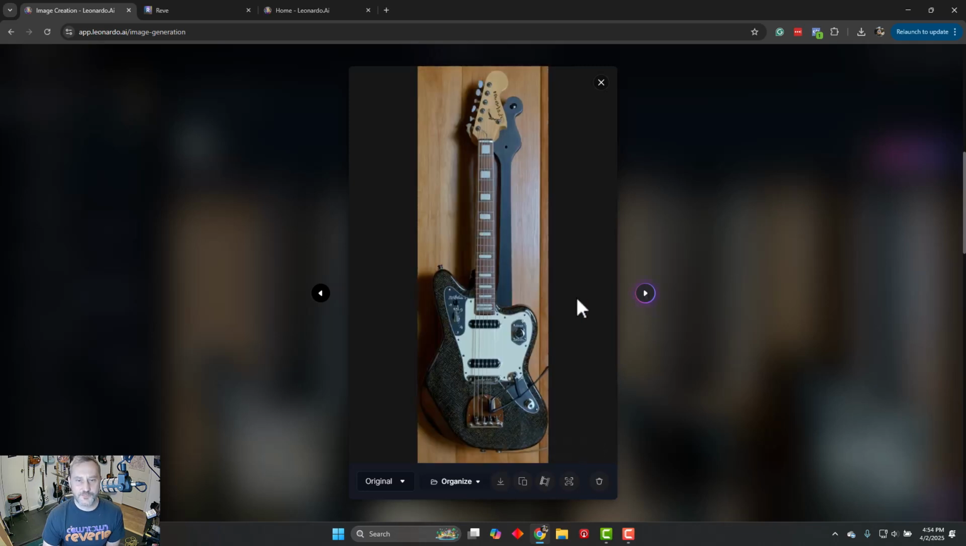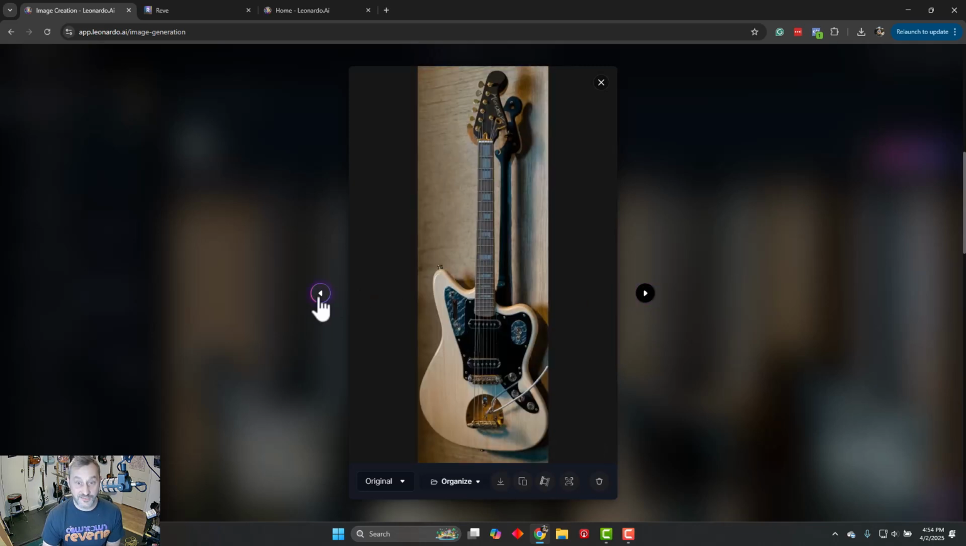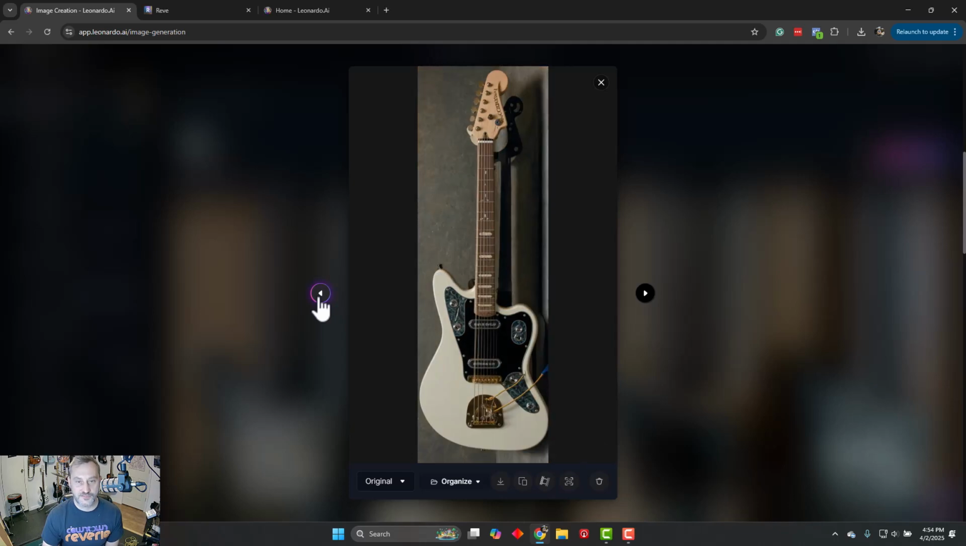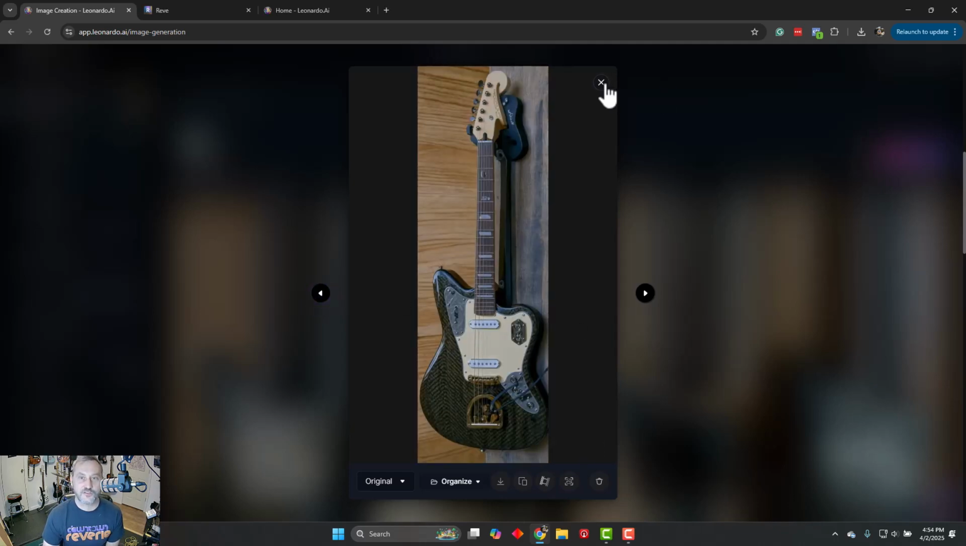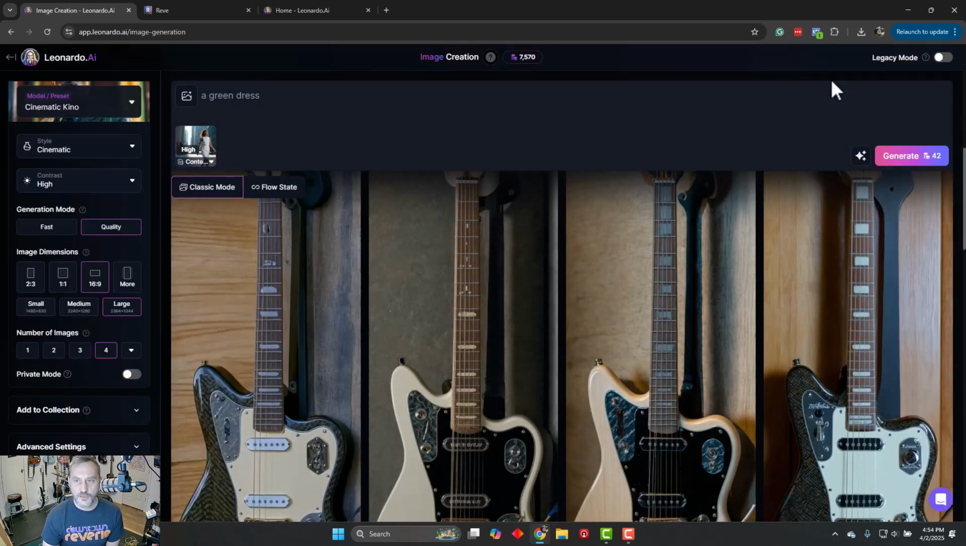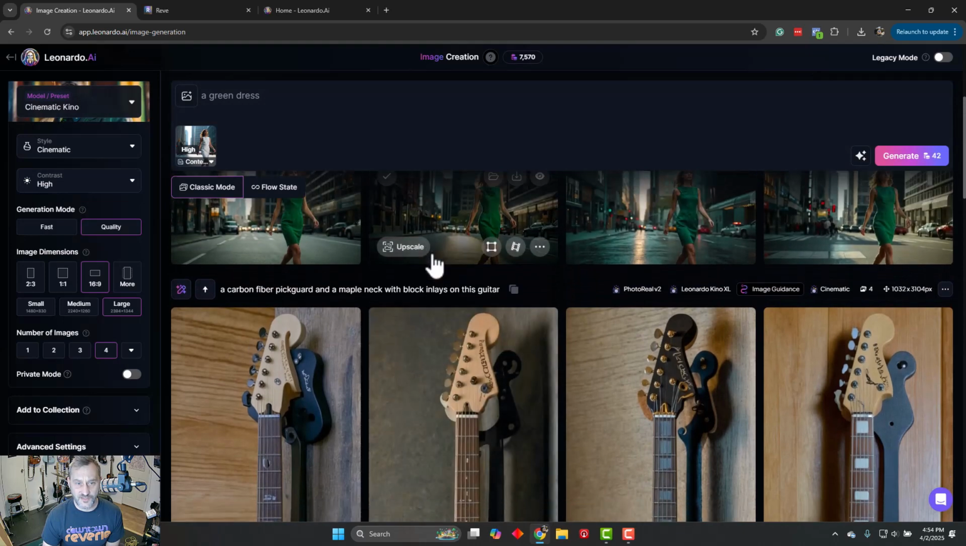I was a little bit upset with this because I'm somebody who likes to customize and make guitars and stuff. So I would like to see what some iterations look like. So here's where it struggled. But that's all right. You can't expect it to nail everything.